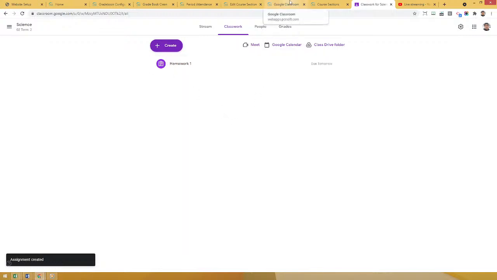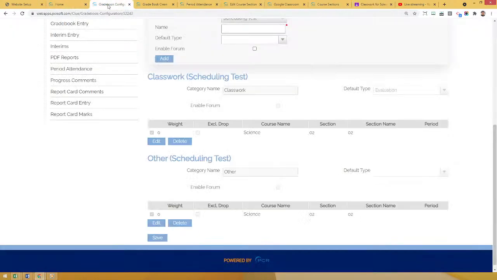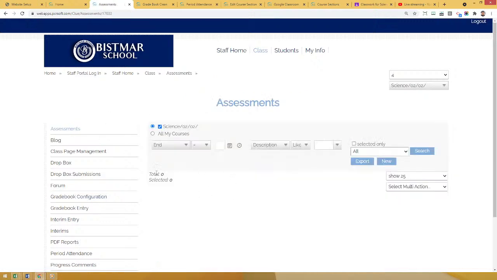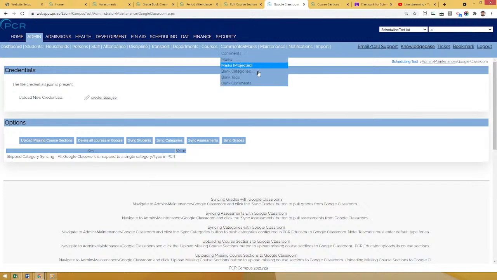I'm going to go back to my Google Classroom screen, and actually before I do that, let me even go to my teacher portal. So right now when I go to my teacher portal and I click on assessments, I see that I don't have any assessments in my PCR teacher portal. So I'm going to go ahead and sync assessments next.